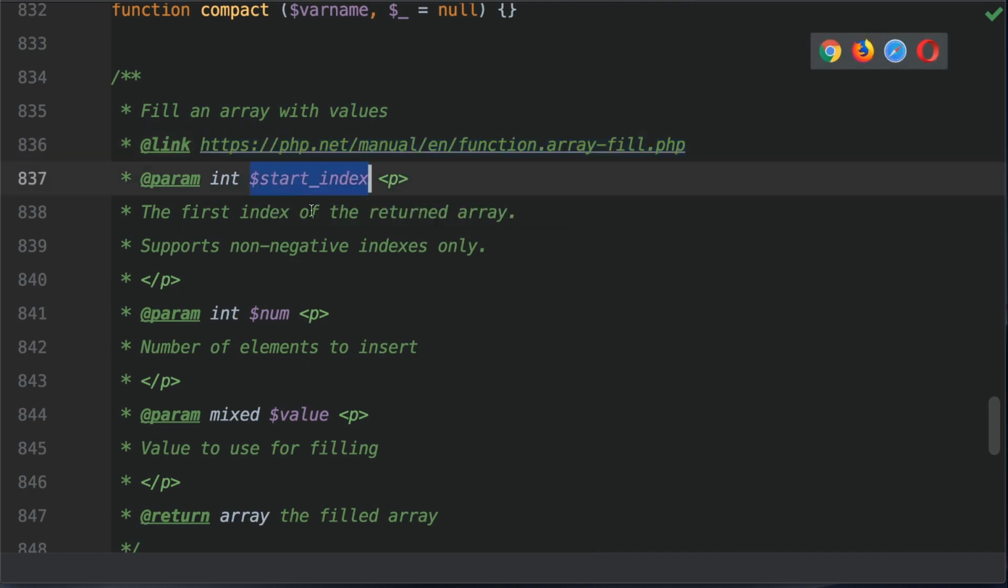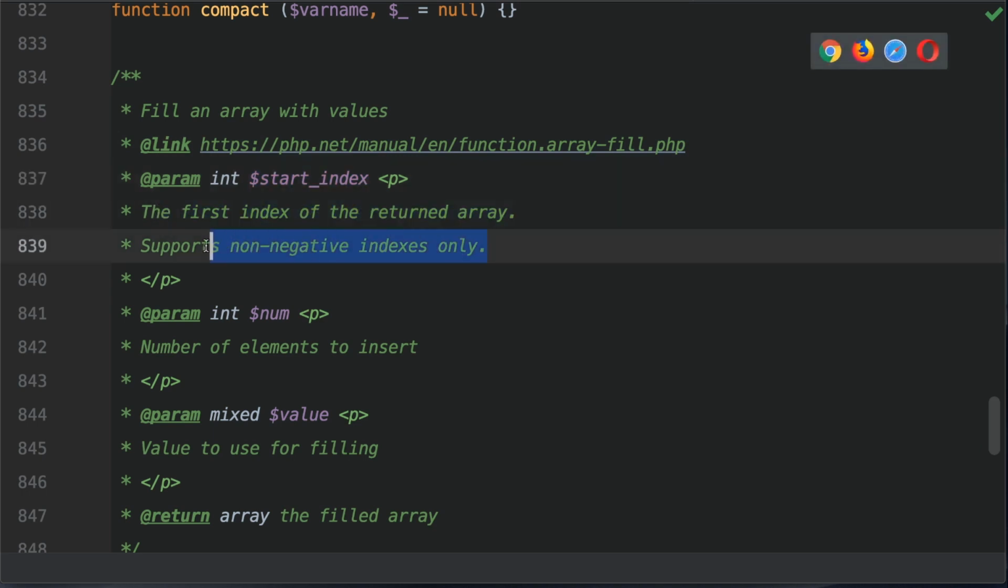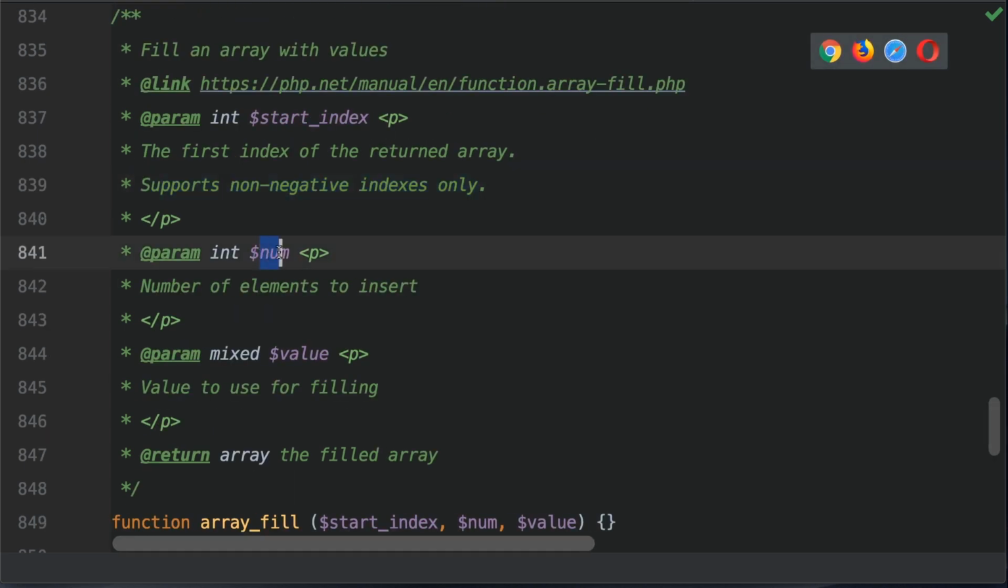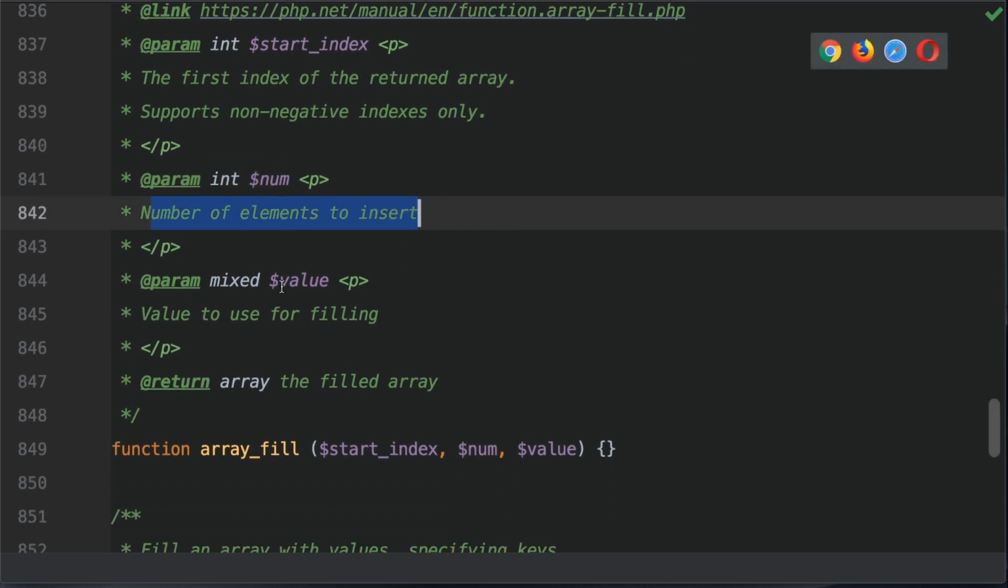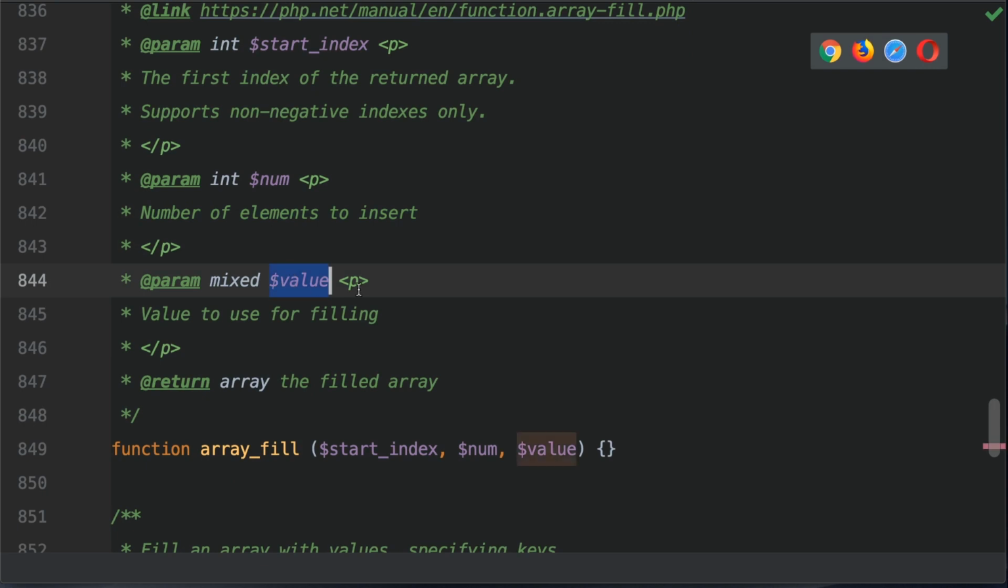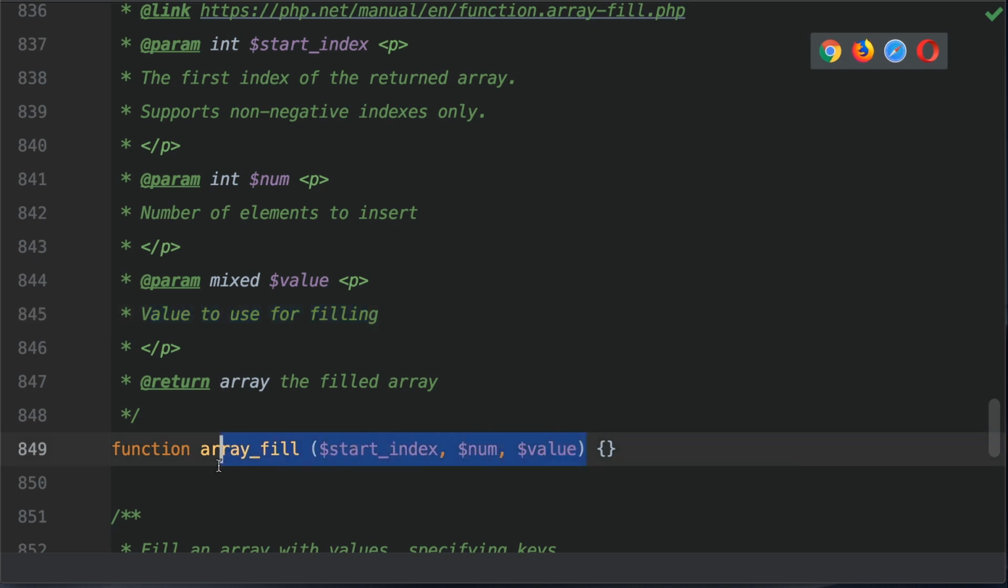The first parameter is the start_index, the first index of the returned array. It supports non-negative indexes only. The second argument is the num. This is an integer. It is the number of elements to insert. And then finally, the third parameter is the value. This is the value used for filling. So this is how you create an array using the array_fill function.